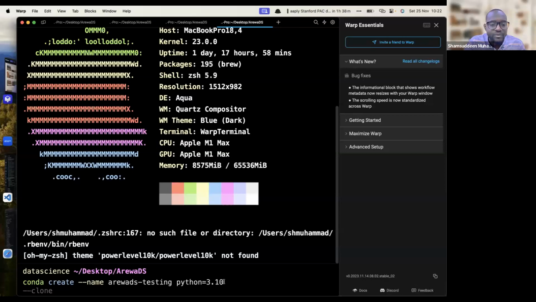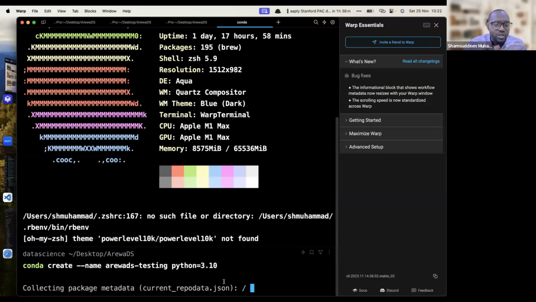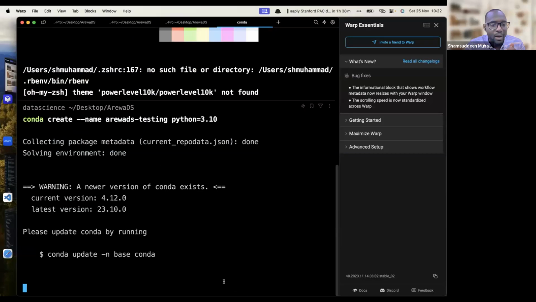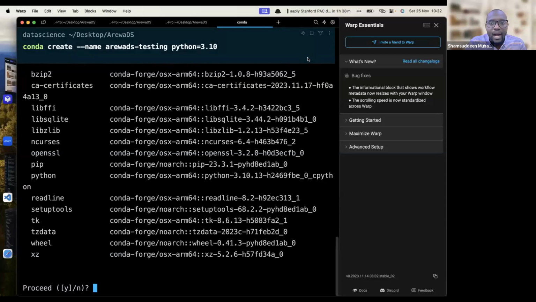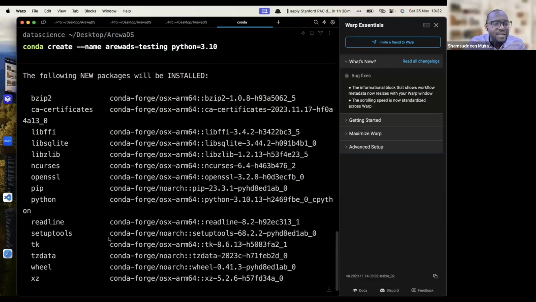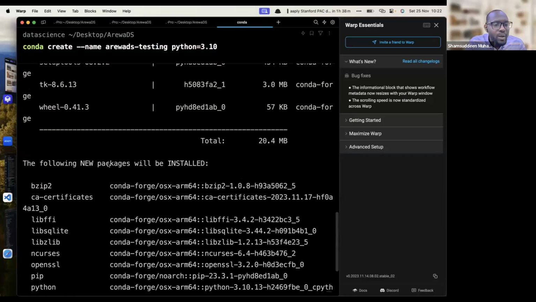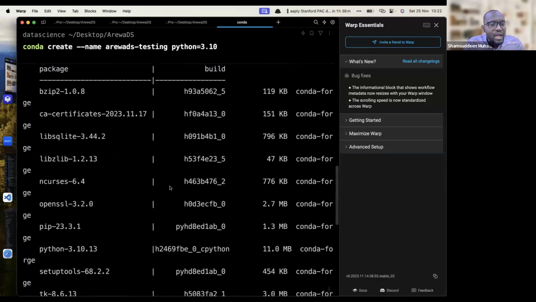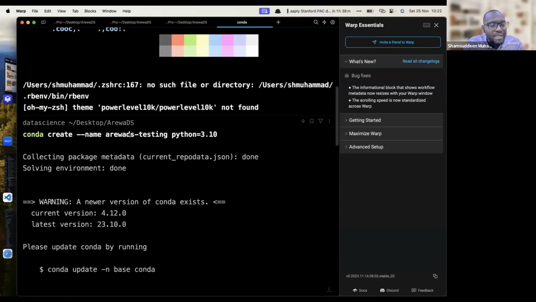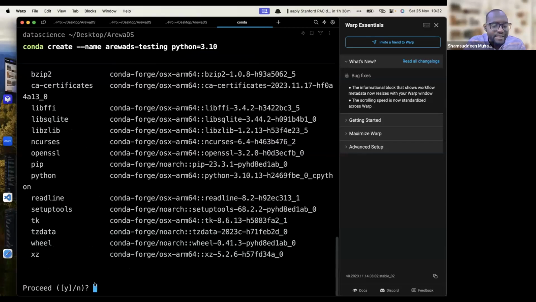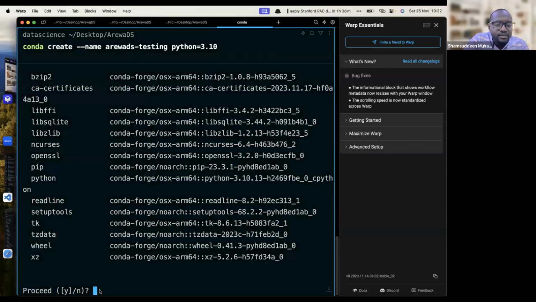Then you need to press enter. So I press enter. So now it goes and starts creating the environment with Python. You can see now it's trying to create the Python version, and it is asking me to install some other stuff in the environment. The following new packages will be installed, meaning it will be installed inside the environment that we want to create. Then what you need to do is say yes. You just type yes.